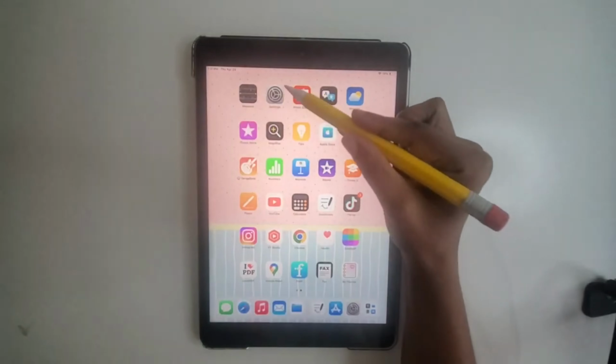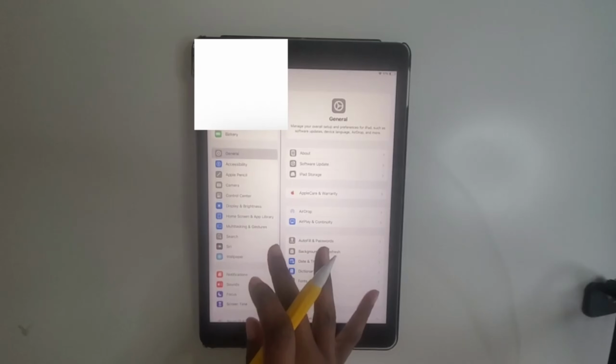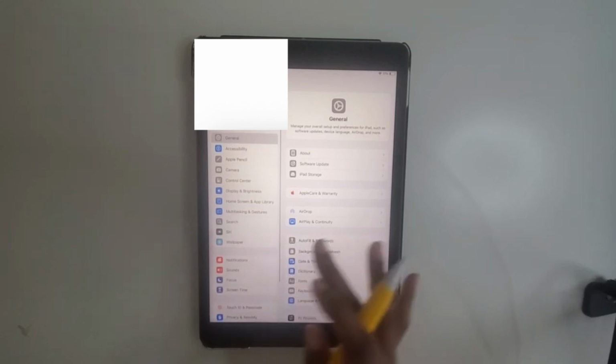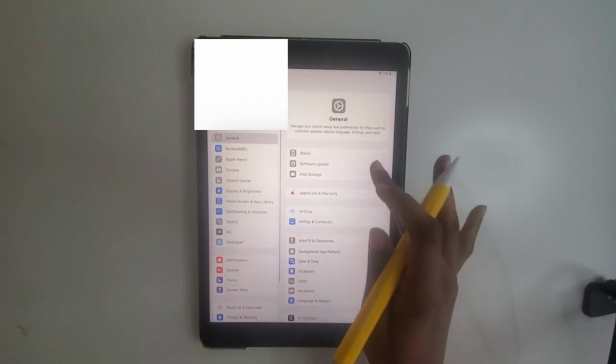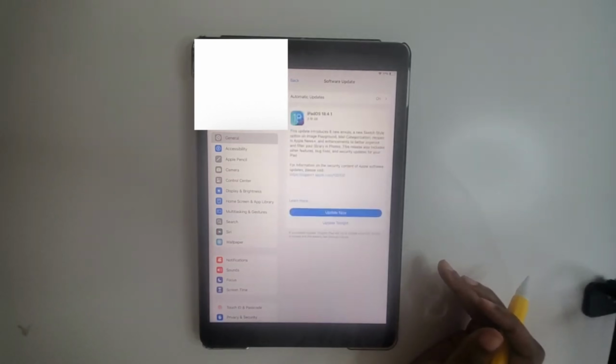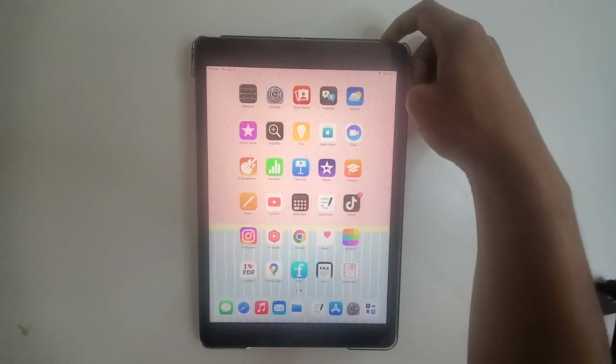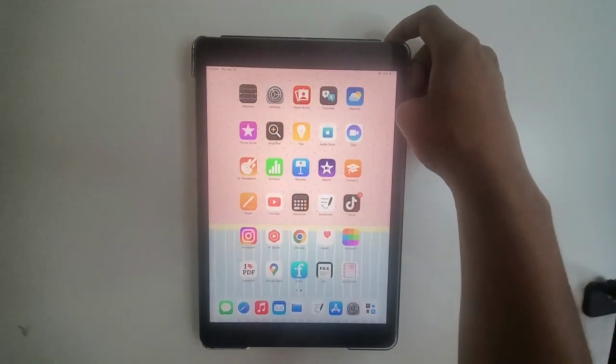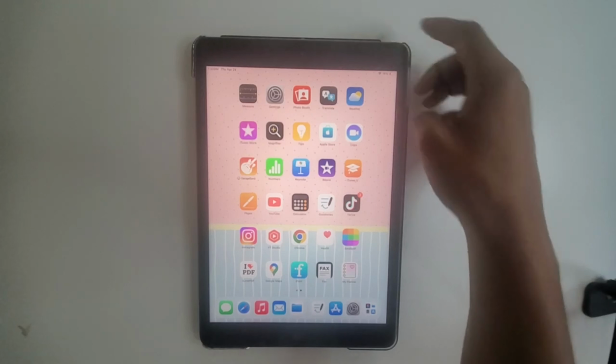Go to Settings and scroll down on the left. Tap on General. On the right hand side, tap Software Update to see if your iPad is up to date. Like mine isn't up to date, so I will have to update it. Now turn your iPad on and off. I turn mine off by long pressing the button at the top.